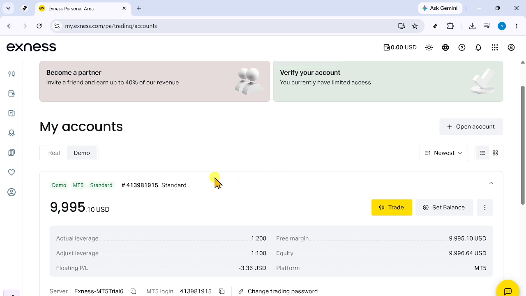You've now changed the leverage for your Exness account. If you manage multiple accounts, remember that you may need to repeat the same process for each one individually.